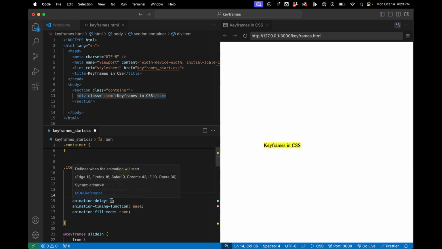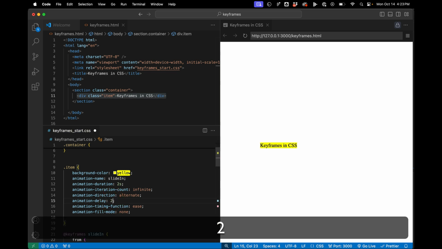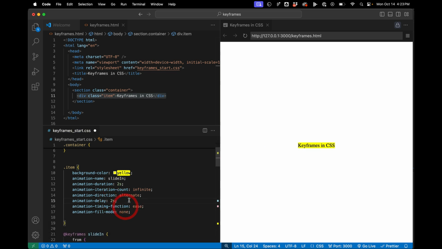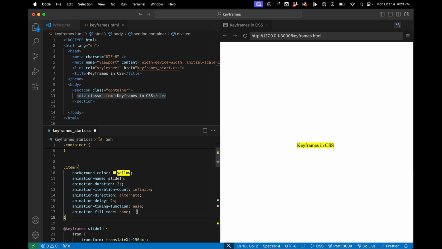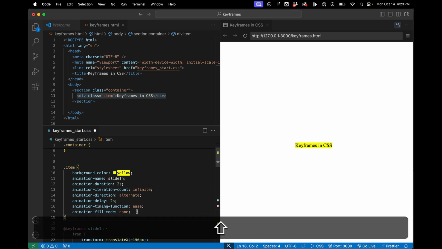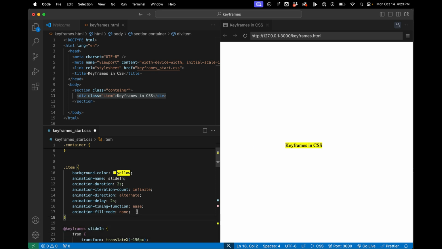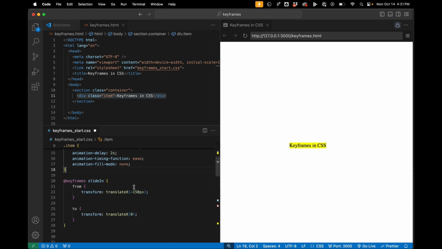The delay is self-explanatory. You know, how many seconds you want it to pause. So it's going to pause for 2 seconds and then it's going to bounce back and forth. The animation timing function we covered in the last video. The animation fill mode is a bit more difficult to wrap our head around without a little more setup. So let's change this around a little bit.